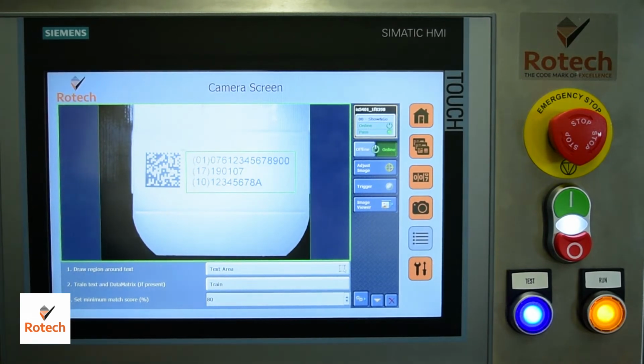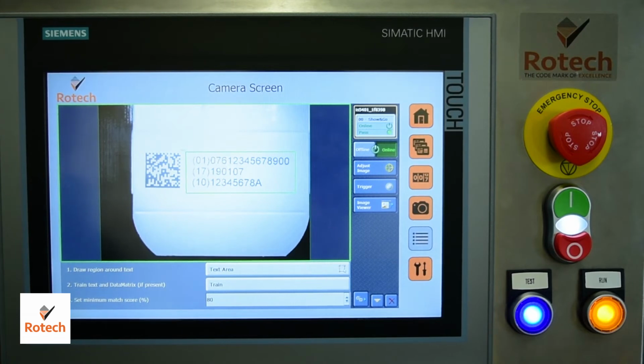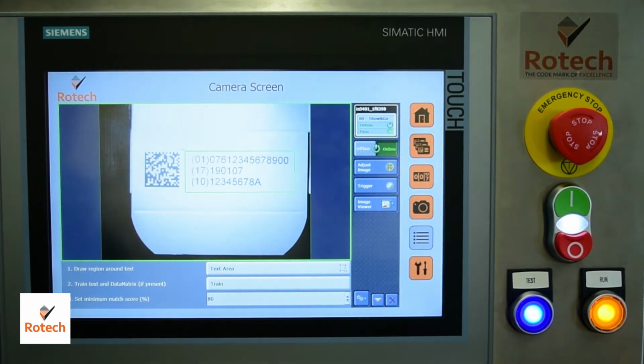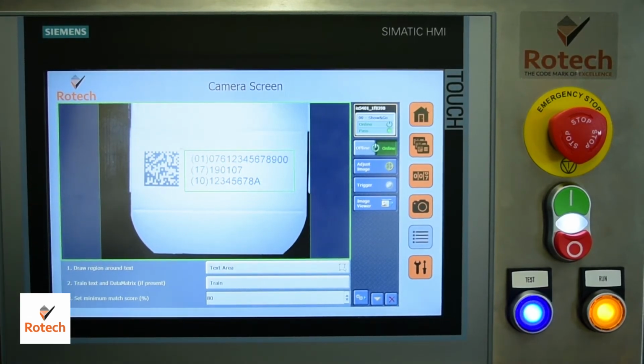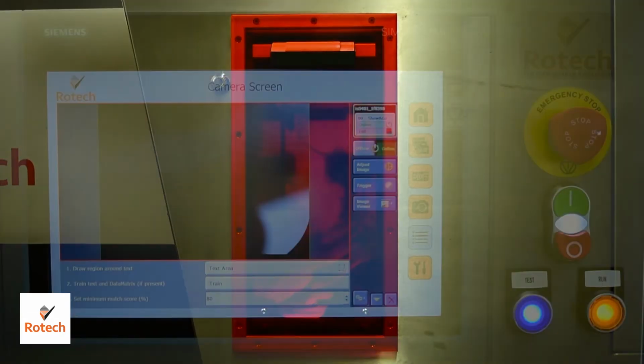Below that we have the minimum match score. This is a percentage of which we would like it to match with our print. For pixels to paper, 80% is very good. We hit test again, it feeds a new product which has a green border around it to show that it is good. Then feed another one, which in this case is bad, which has a red border around it. This product would then be rejected down the reject flap.